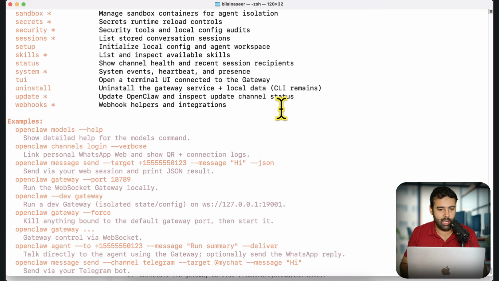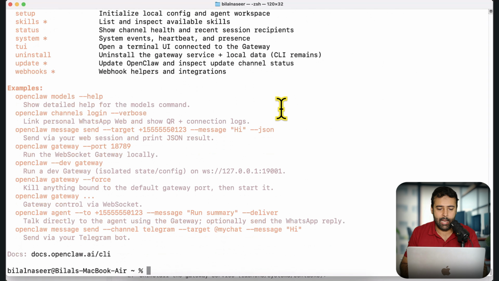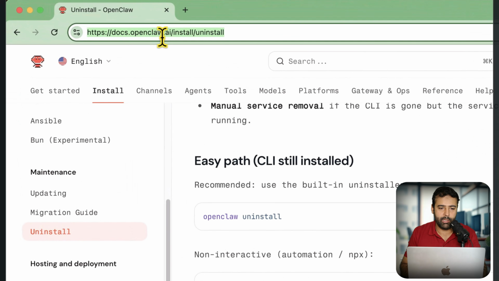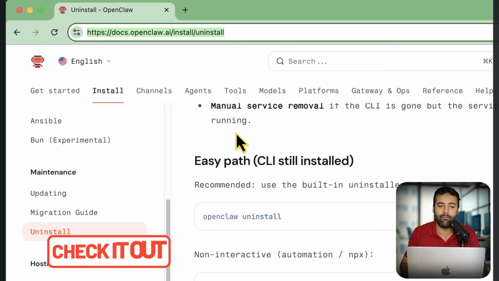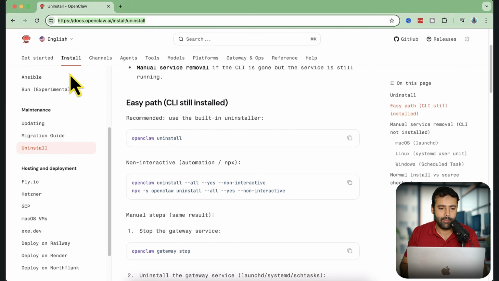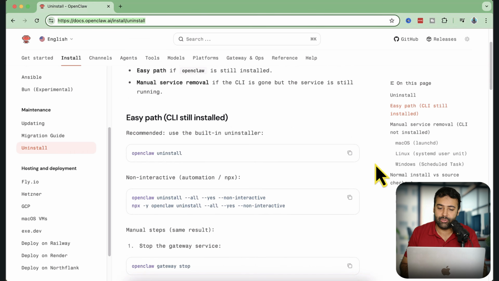Okay, so as you can see, I have already installed it, and now I'm going to start the uninstall process. And for that, you will have to go to docs.openclaw.ai/install/uninstall. I'm going to add the URL in the description so you don't have to find it from the documentation, because if you go to documentation, you'll first go to docs.openclaw.ai, then you will click on install, and then you will click on uninstall.